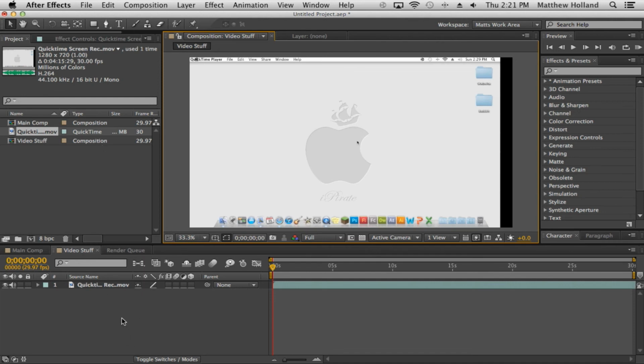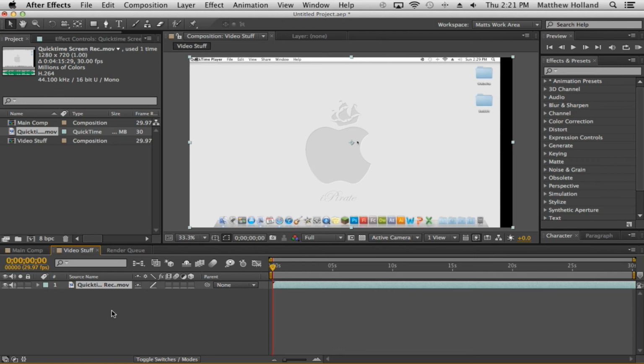So now that we have this here, it's called Quicktime rec move. I do not like that. I want to rename it. Normally, you would just double click on it, kind of like in Photoshop or like a folder on your computer, and just rename it whatever it is.